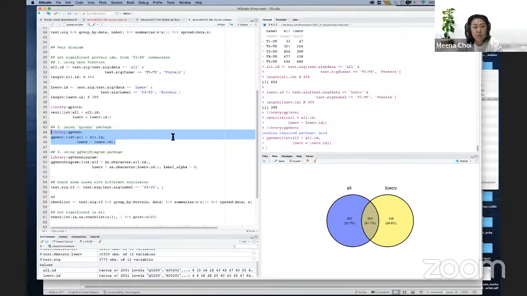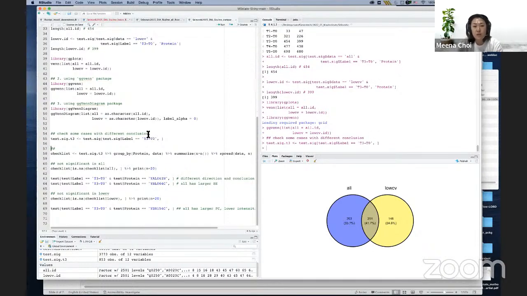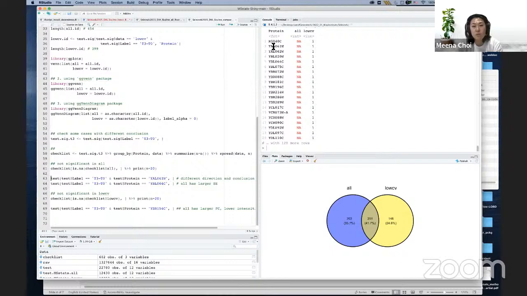So this is what I can see. And then I was interested, okay, what is this unique case? What is this unique case, right? So this is how I checked it. I just grabbed the T3 versus T0 comparison and then showed it. For example, this protein is not significant in all, but this one is significant in the low CV, etc. So I just grabbed some cases here.